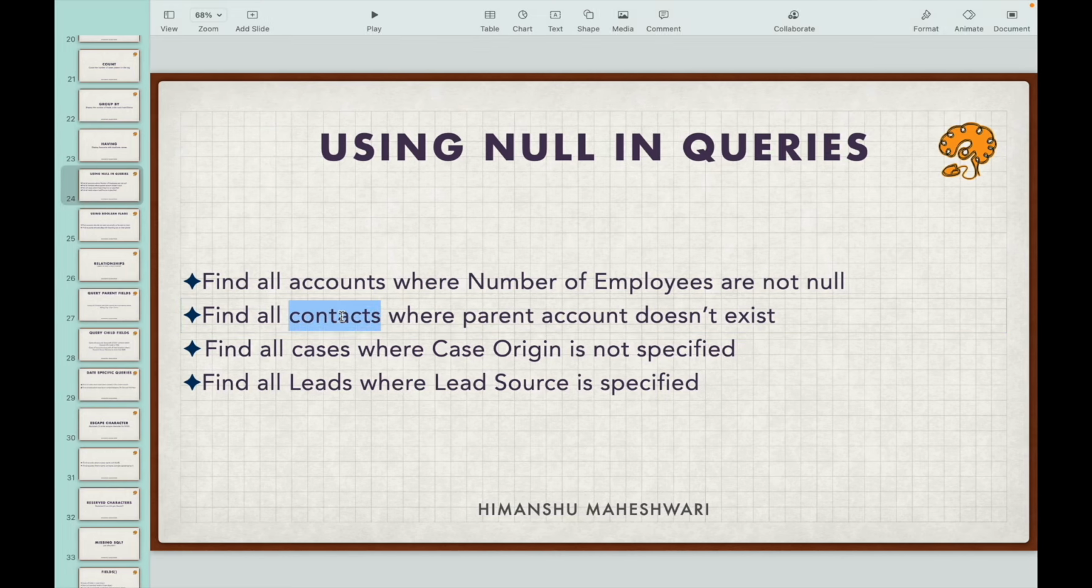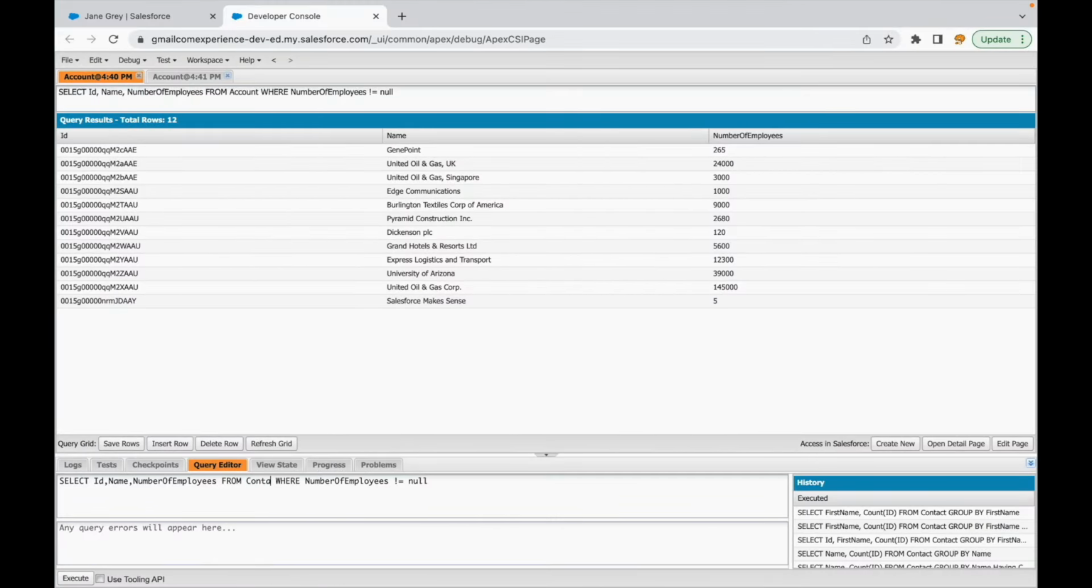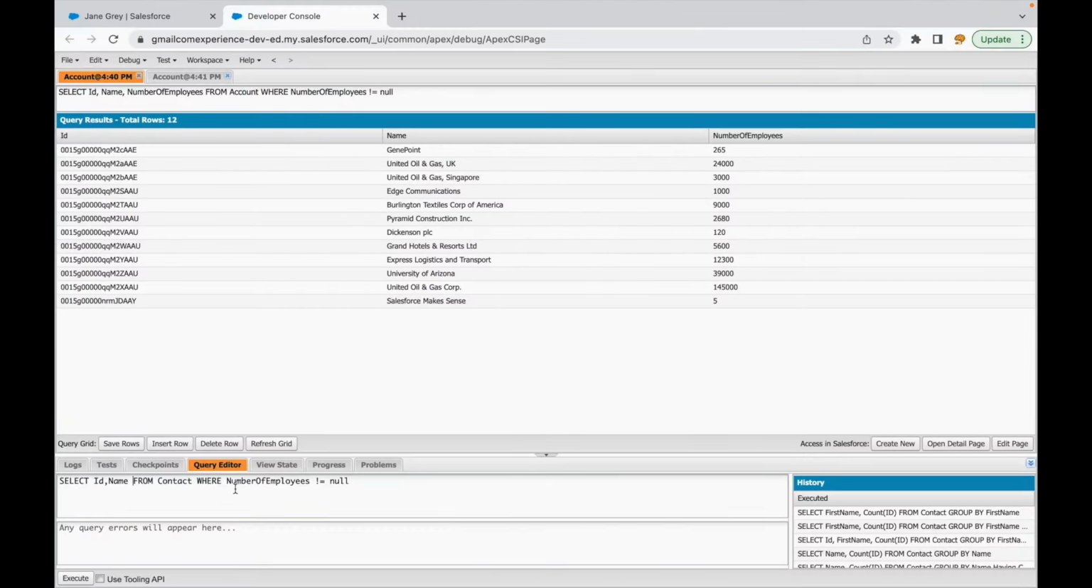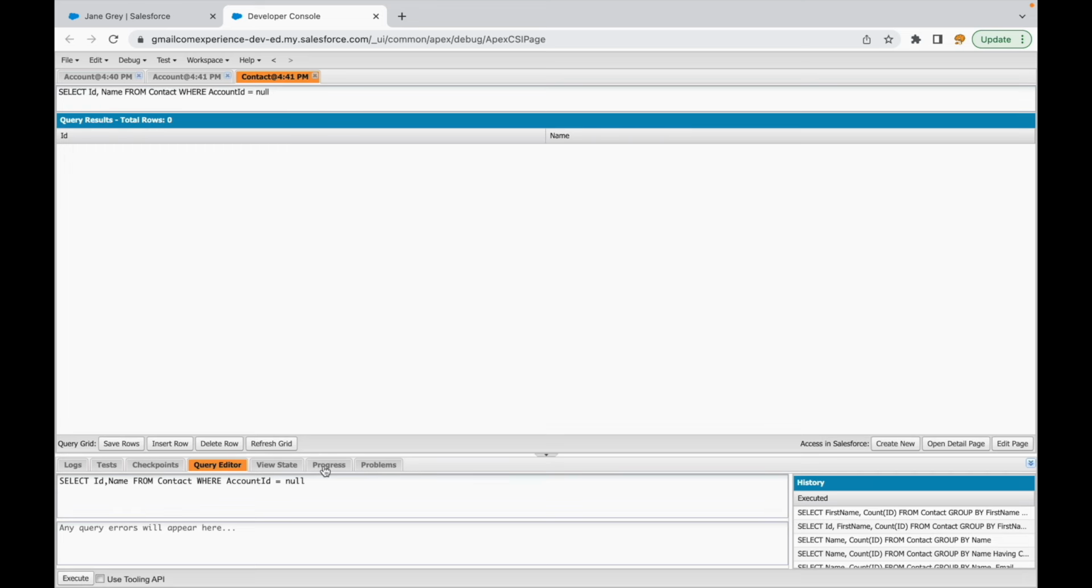Second use case, find all contacts where parent account does not exist. Now parent account, if you know, contact and account, the contact is a child and account is a parent. So we have a field that's called the account ID, right? So if I want to query all contacts where parent account does not exist, I can say that the account ID is null, right? So I'll just say where account ID equals null, which means these are all the contacts which do not have a parent.